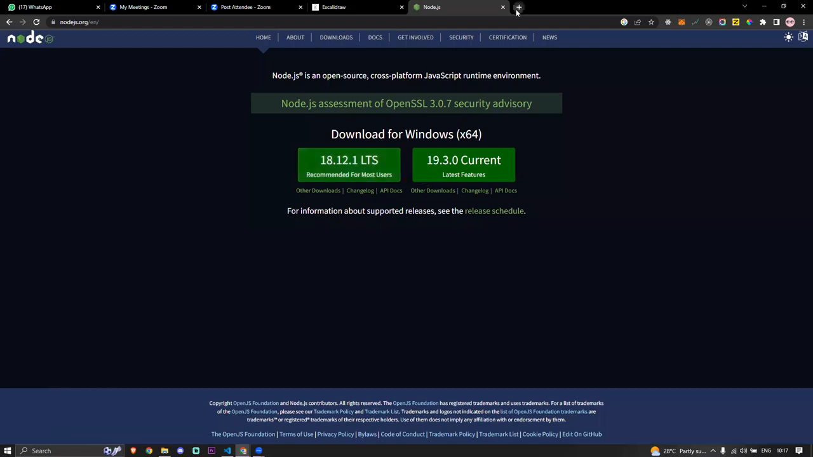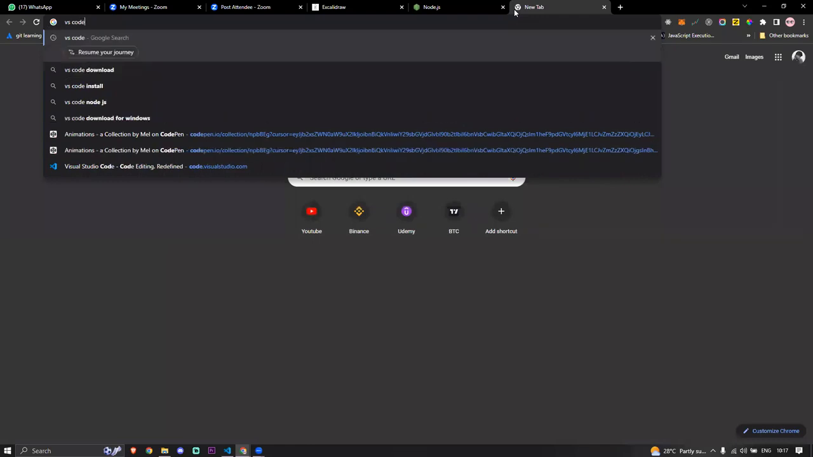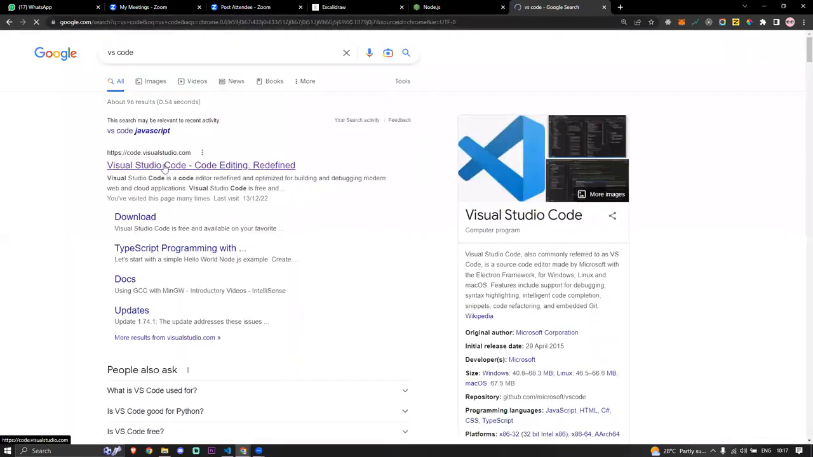Then I'm going to use VS Code to write the code. This is Visual Studio Code. This is the place where we're going to write code.